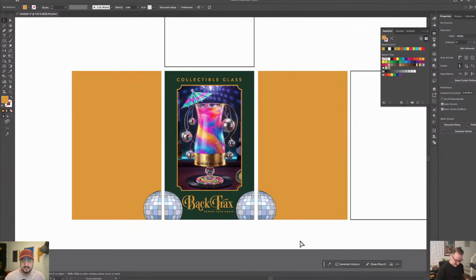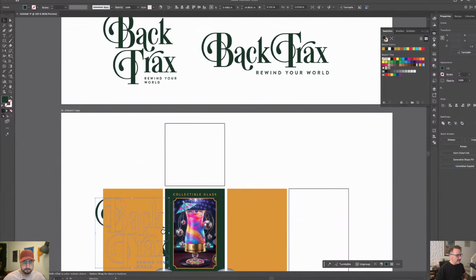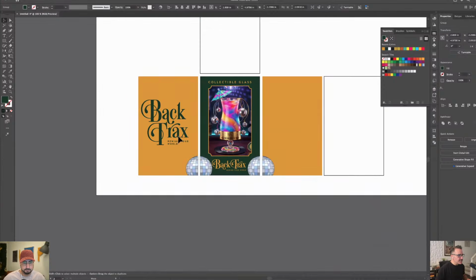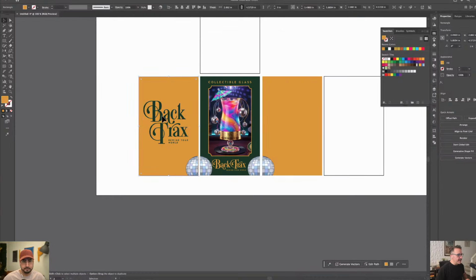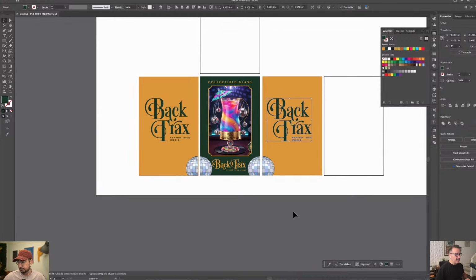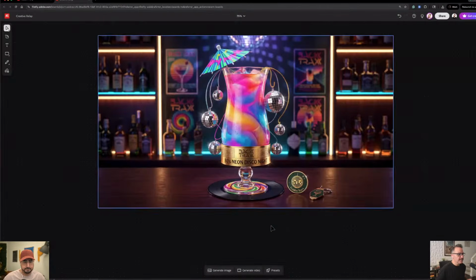I love it. All right, so let's get this guy here, and we'll put it on the side, and maybe we'll even try removing the background of the glass and bring it in on these side ones. Let's see. So we'll do like that. And I'll go back to here, and let's see what happens if we remove background.